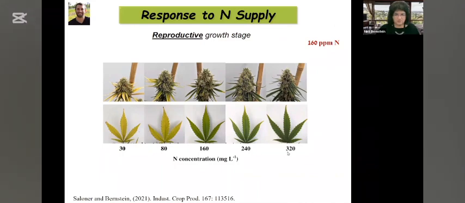What happened in the reproductive stage of growth? Now we are talking about the flowering stage, with the same five concentrations of nitrogen. We can also see deficiency at 30 and 80 ppm, and the beginning of symptoms of non-optimal conditions under 320. Again, the optimum concentration is probably 160, although 240 probably won't harm it, but it's not needed. For the sake of economic conditions for the farmers and environmental contamination, it's better to stick with 100 to 160, and we checked it for several varieties.